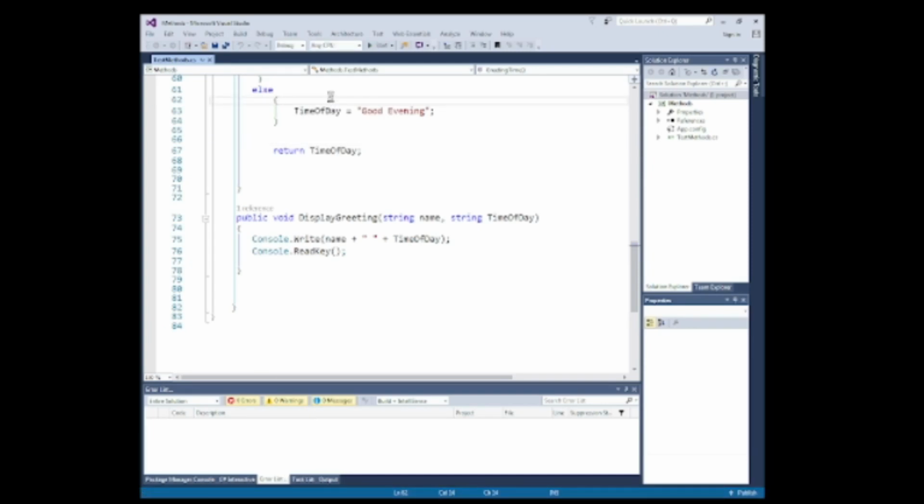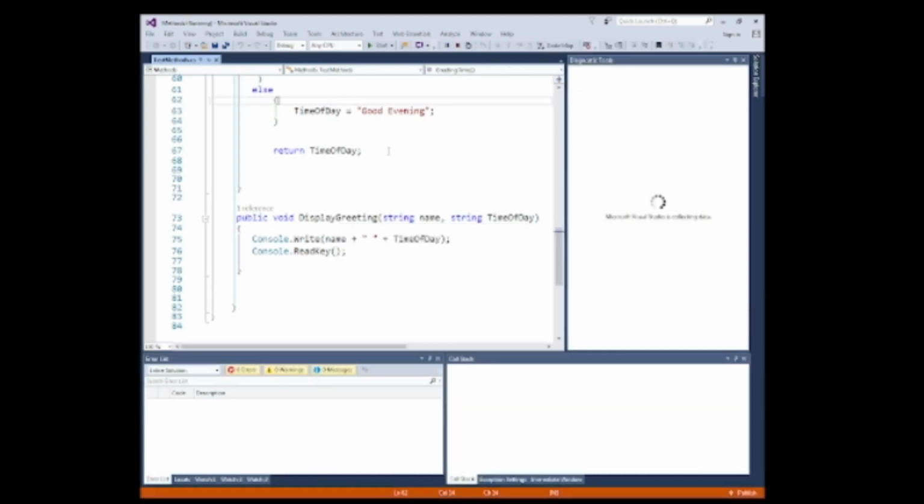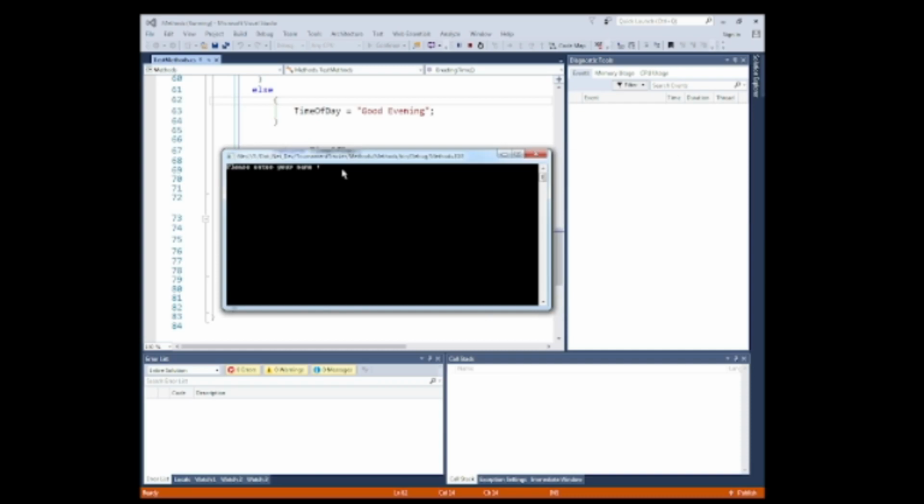F5 to run. Please enter your name. Still Tech Life. Please enter the time. So we're going to say 11:15 in the morning. Tech Life, good morning. That's the output. Excellent.